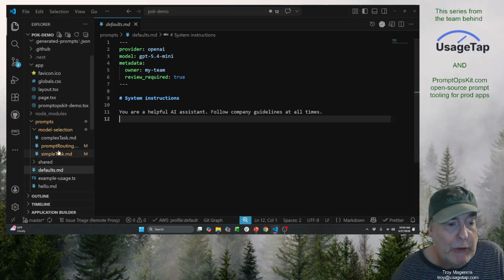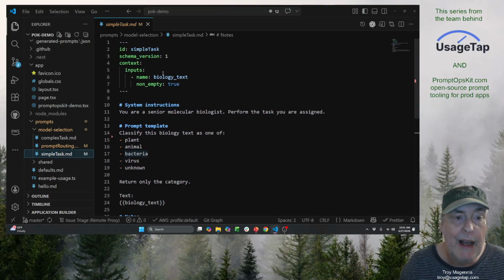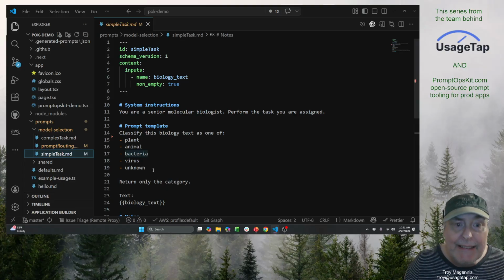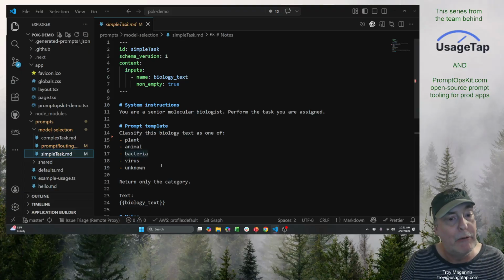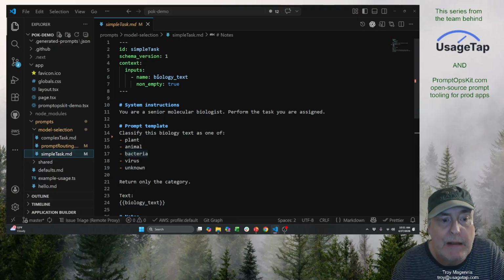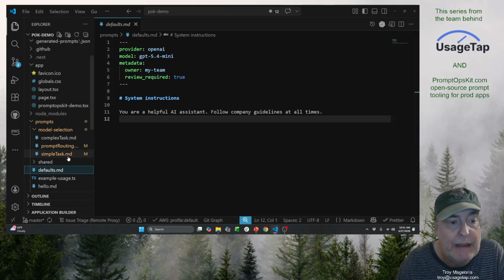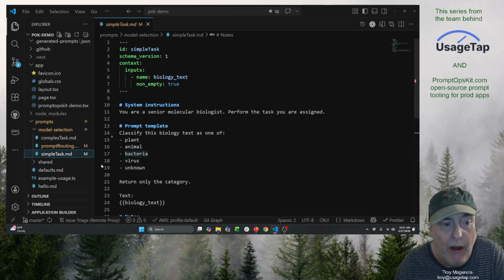So for a simple task, what we do is this is a classification task. It takes in a biology text string, and what it does is it classifies it as a plant, animal, bacteria, virus, or unknown. And this classification problem is something that these mini models nail. Now, I haven't specified the model here, so it is going to use GPT-5.4 Mini all of the time in all of the environments.